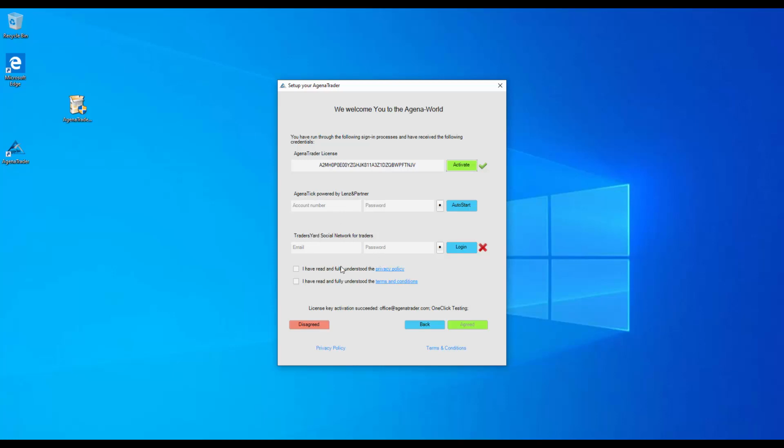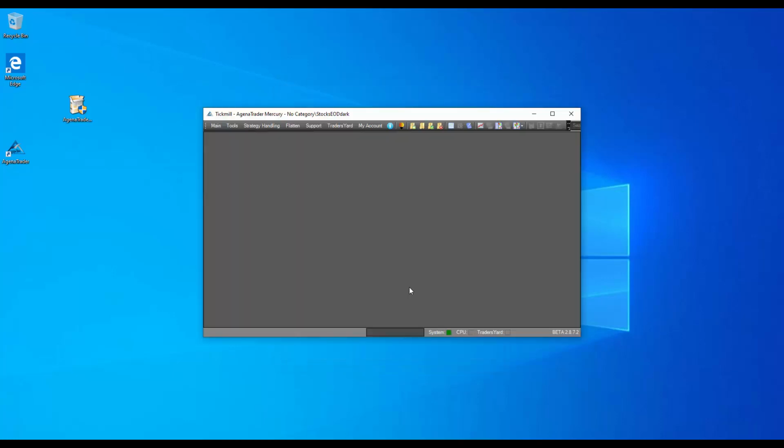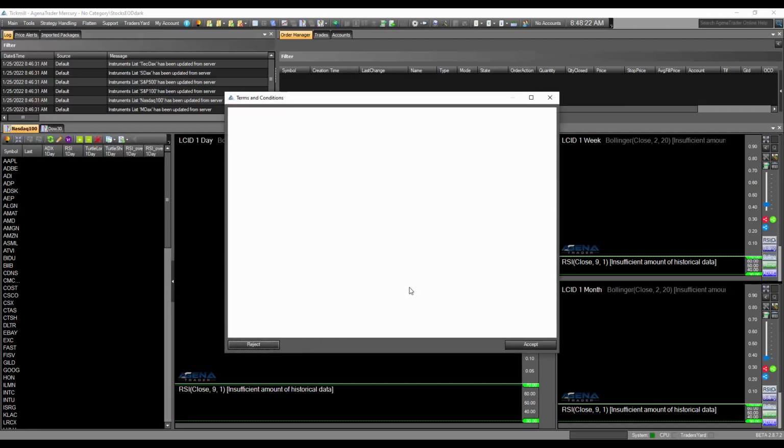This is not necessary in the first moment, but please check these checkboxes that you have read and fully understood the privacy policy and the terms and conditions. Then please press the Agreed button. Now Agena enters the default workspace.